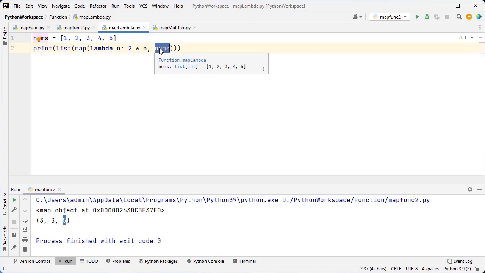Iterable object. The first element from the nums will be passed as the argument for the lambda function. That is 1 will be stored inside the n variable. So 2 into 1 returns 2. And the second element from the iterable will be passed as the argument for the lambda function.